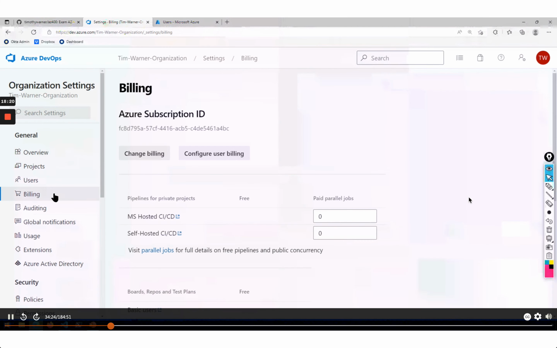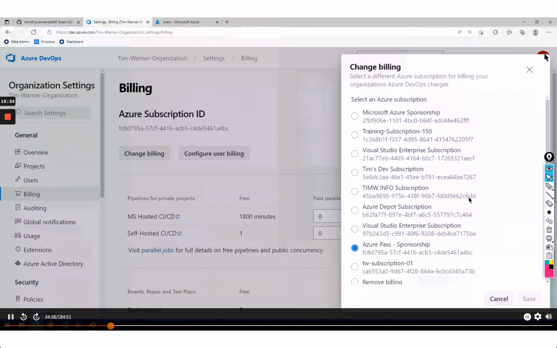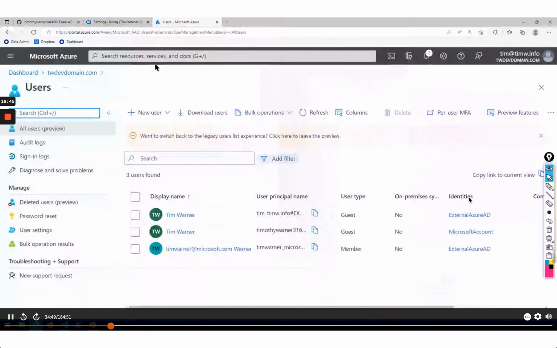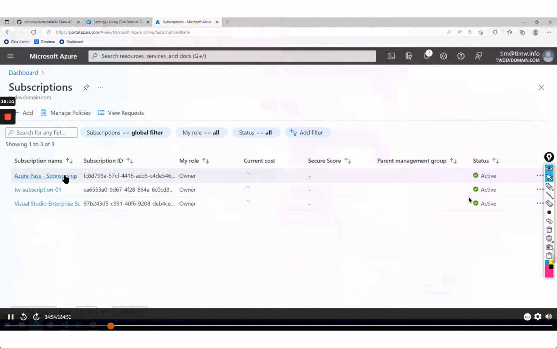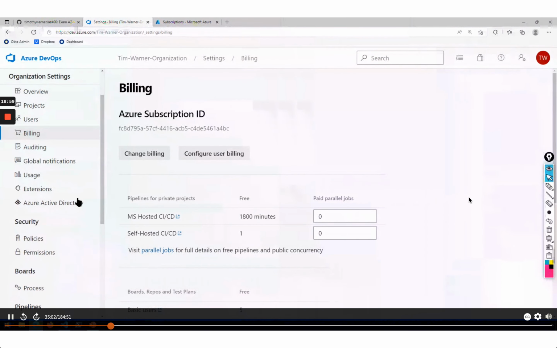Let me go back to billing, and let's do a change billing. Come on. And this will enumerate all of the Azure subscriptions that my current user has access to. Yeah, I'm connected to my Azure Pass sponsorship. Now, that should be the one that I want. If I come back into the Azure portal and go to subscriptions, I've got my Azure Pass sponsorship here. Yeah, it's the correct one. So I think that's okay. Let me come down. I think I know what the problem is.